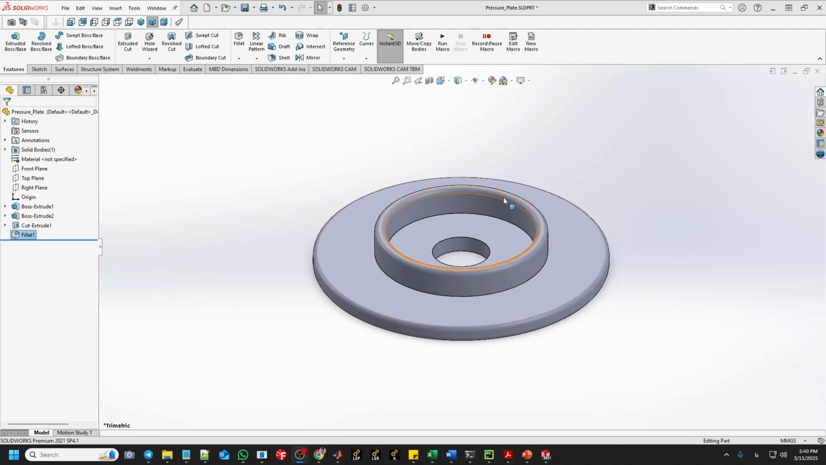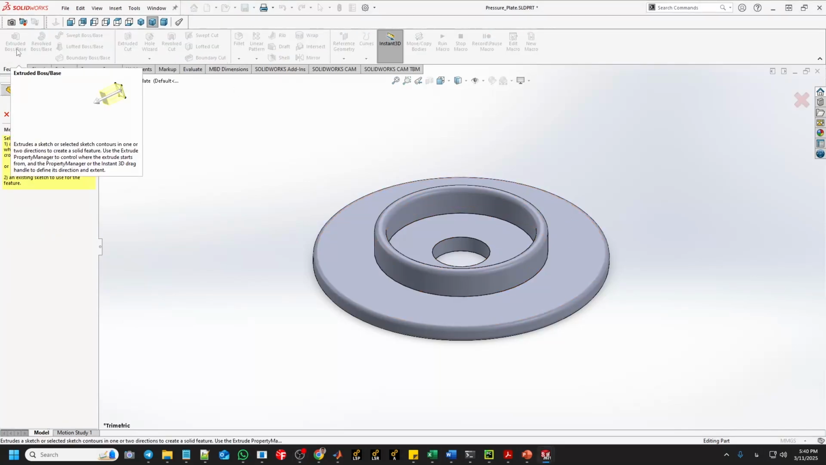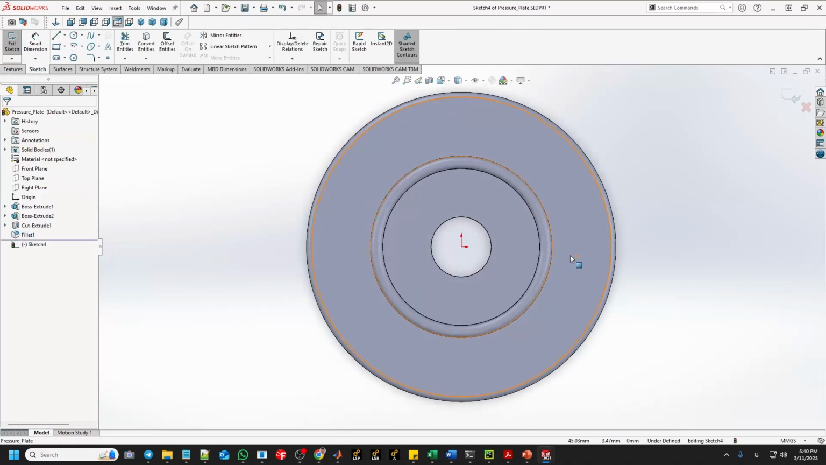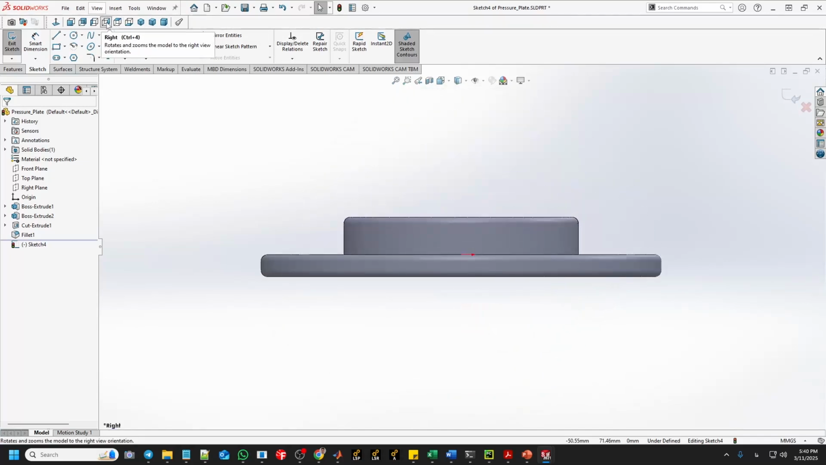Okay, now we want to create a cylinder, some cylinders actually, or multiple cylinders here. So we will click extruded boss again and select the top face of the base cylinder. So this is the base cylinder, and you will select this part and make sure that this part is on top. So if it is on right, click on top.